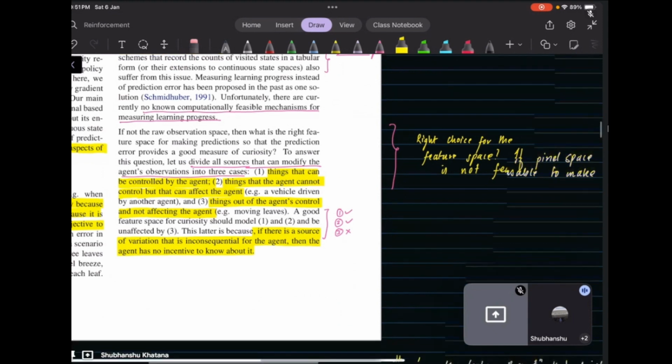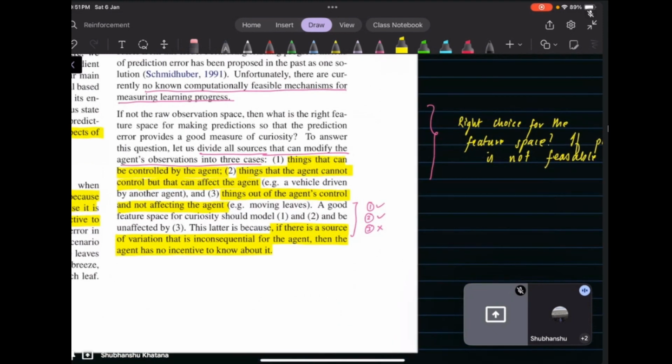If you have a pixel based environment with the flow of air that affects the moving leaves, that will not be relevant for our agent to learn from. So they have described that a good feature space for curiosity should be modeled from the first and the second points, and should not be affected by the third one. If there is a source of variation that is inconsequential for the agent, then the agent has no incentive to know about it. The agent doesn't have to know about the things that cannot be controlled and cannot affect the agent in any way.